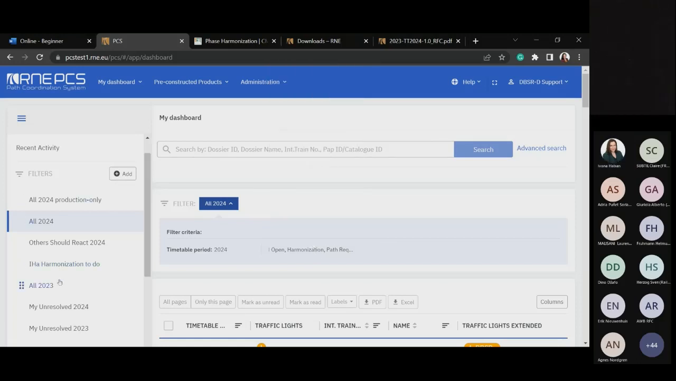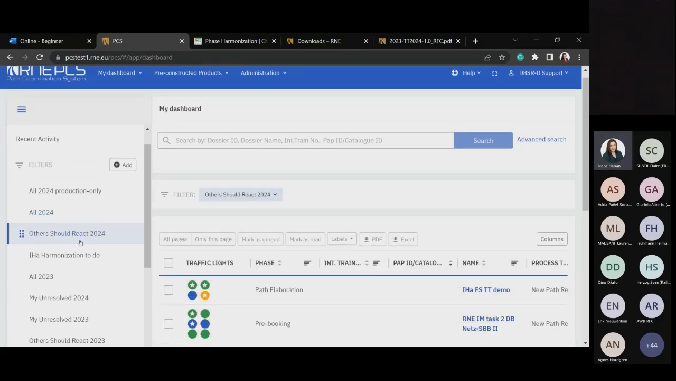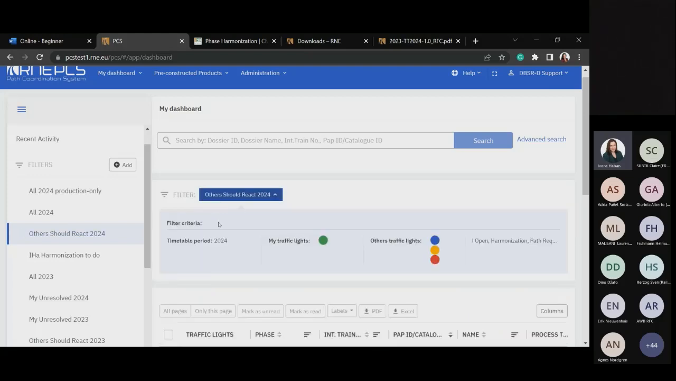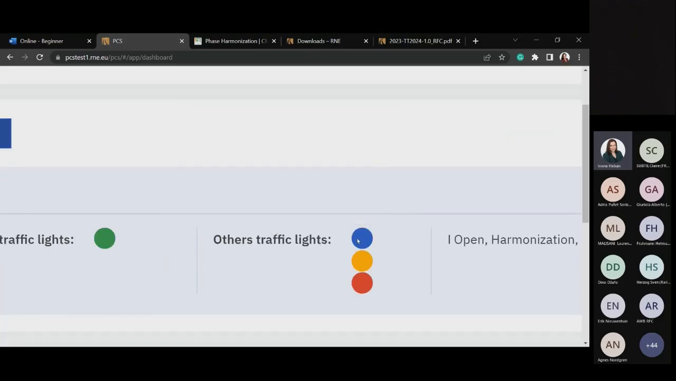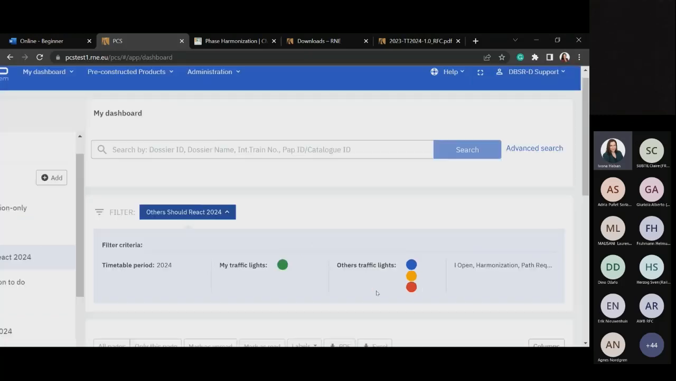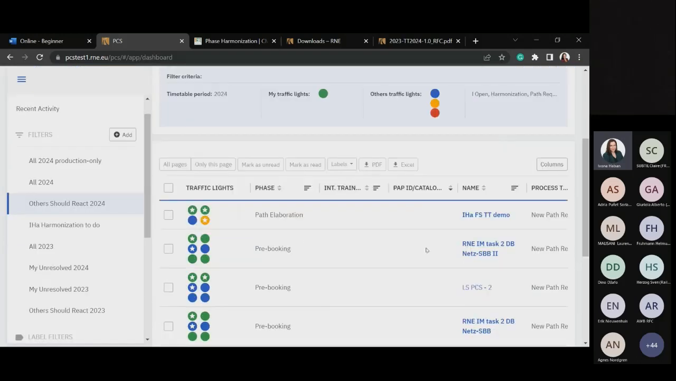Others should react. To have more information about it, what it means is that you have done your work and you have placed the light to green, for example, but others should react. It means that my traffic light is green, I'm done, but others are either blue, yellow, or red. It means that those other companies have not placed the light on green yet.